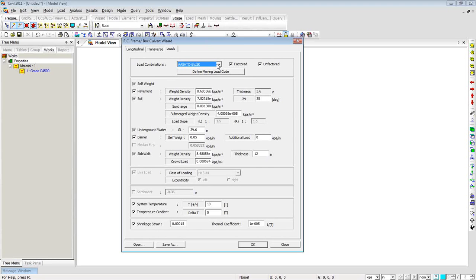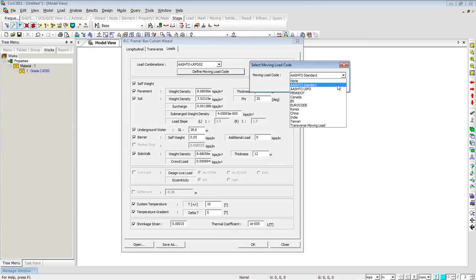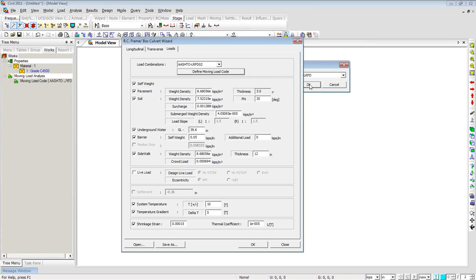You can select the load combinations to be as per AASHTO LRFD. You can select the moving load code to be as per AASHTO LRFD. You can click OK here. Then you can check on what all forces or loads you want to consider onto the structure. Self weight, pavement weight, you can enter the density of the pavement material. Soil weight, you can enter the density of the soil. You can enter the phi for the soil, that is the internal friction angle.